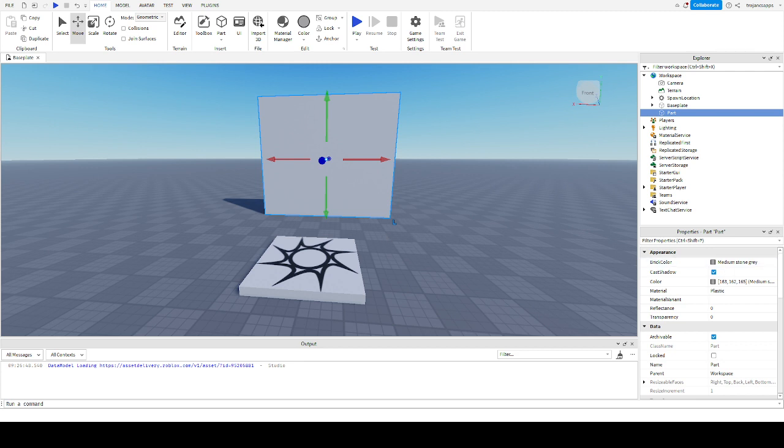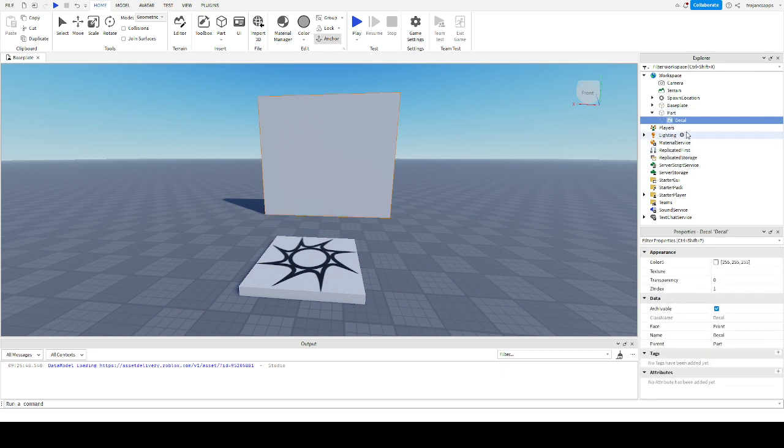Alright, so now that we have the part the way we like it, we're going to add a decal. The way to add a decal is just to go to your part in the Explorer and hit the plus sign. And then from here, you'll have the option to add a decal. A decal is just a picture that goes on a surface, so that's really easy. The next thing we need to do is find the decal.